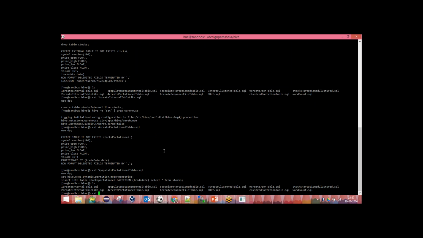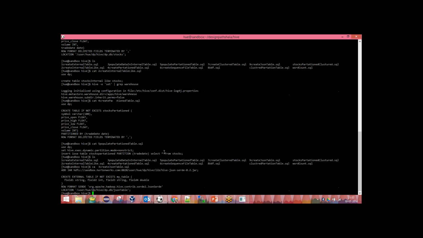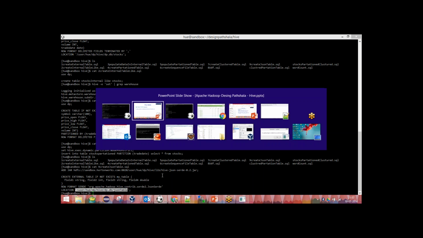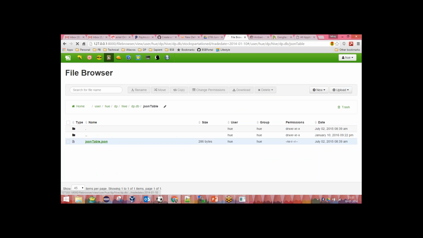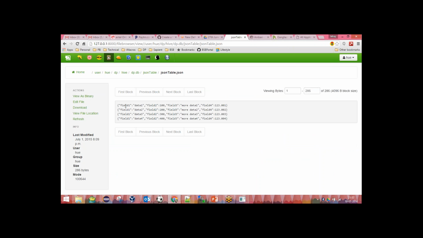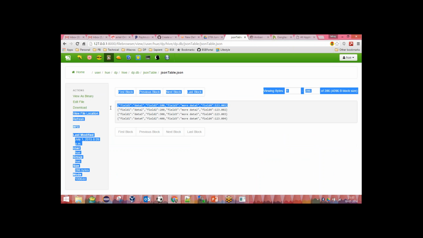Let's see, is there any JSON? Yeah, 9th one. Let's first look at this JSON file. So see, this is the JSON file. इसके अंदर field 1 है, field 2 है, field 3 है, and field 4 है. So this is a simple, pretty normal JSON file.